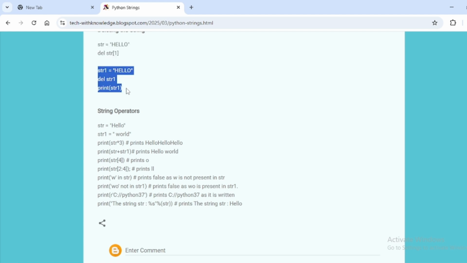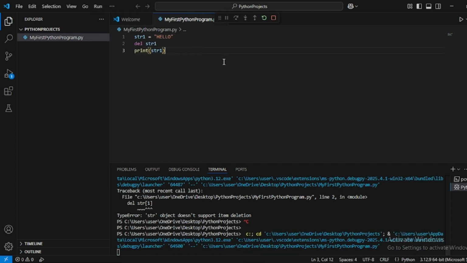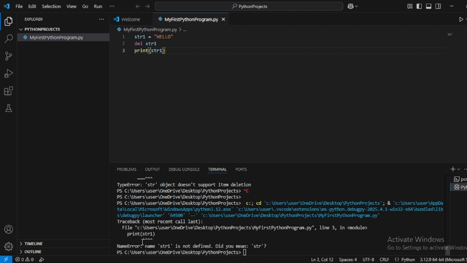Now let's see, can we delete the whole string? Let's run the program. Here we have stored the hello string in str1 variable. Now we are deleting the str1 and printing the str1. Let's see what will be the output of this. So here you can see that we have received an error. The error is str1 is not defined. Since str1 is already deleted and we are printing str1 here, it will not identify what str1 is. So that is why it is giving name error, name str1 is not defined.